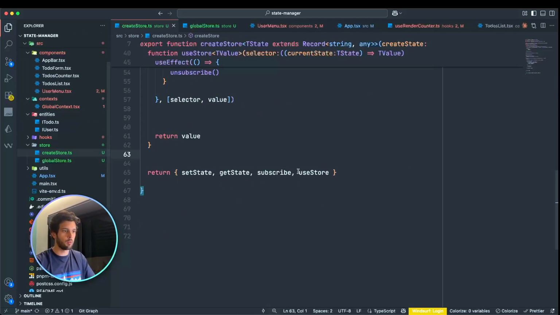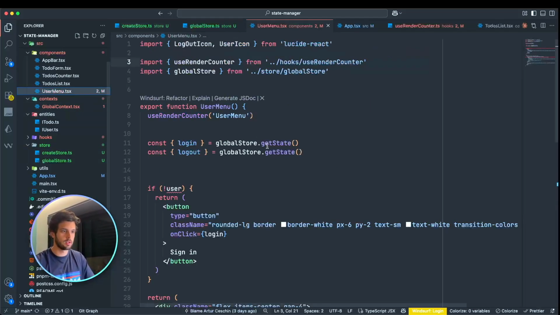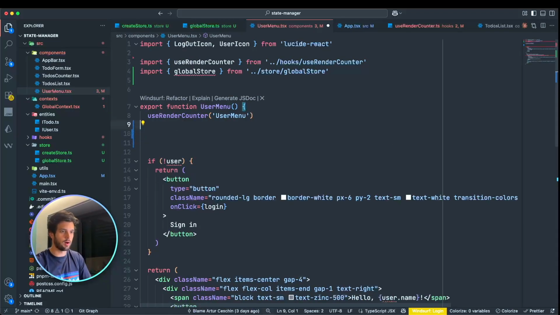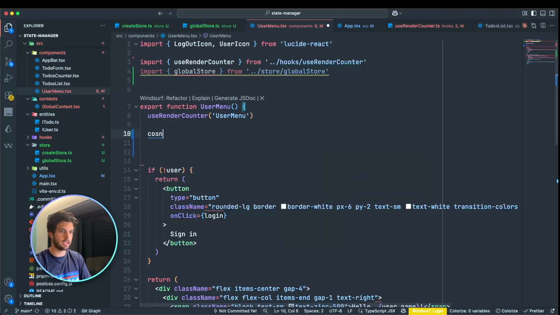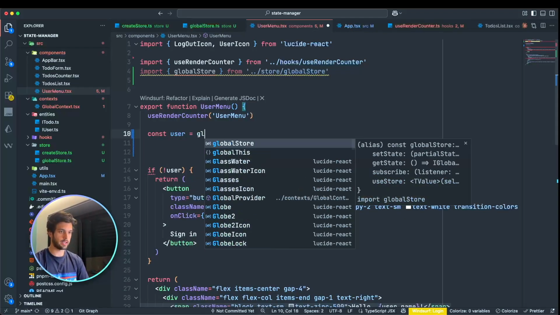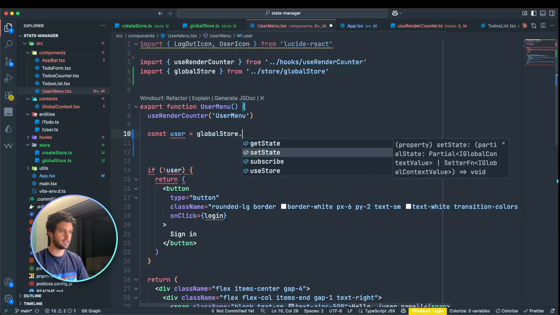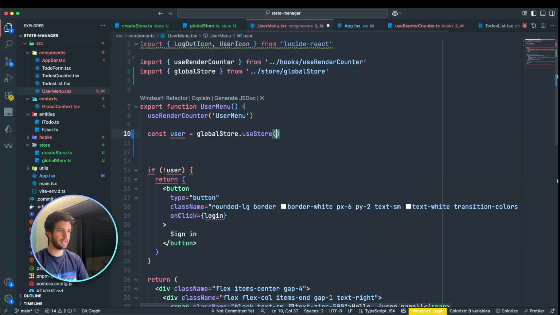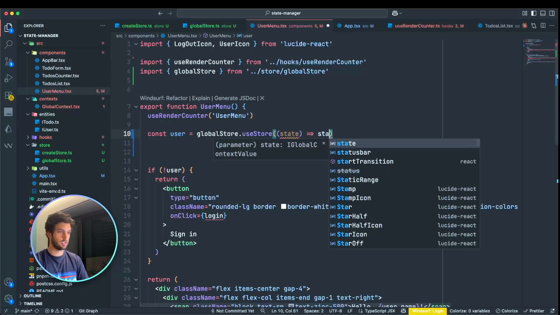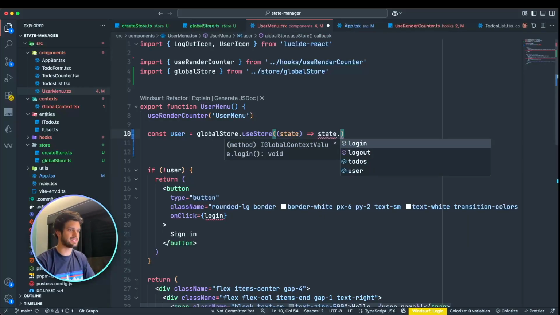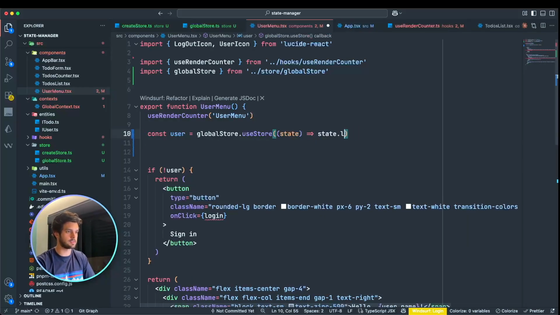And now if we want to actually use the useStore, we can come here, remove it all, and basically set that in here. So we're going to do a const user equal to that globalStore.useStore. And for this, remember that we need to pass a function. In that state, we can actually now access those values. So we can access the users, the login, and so on.